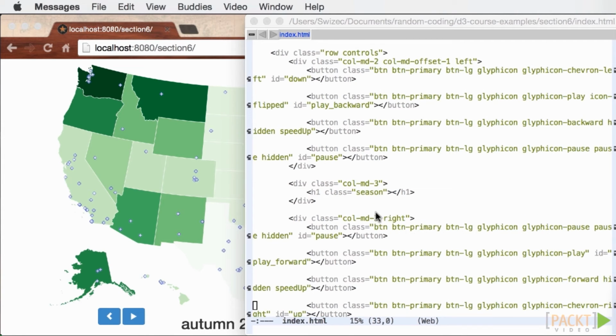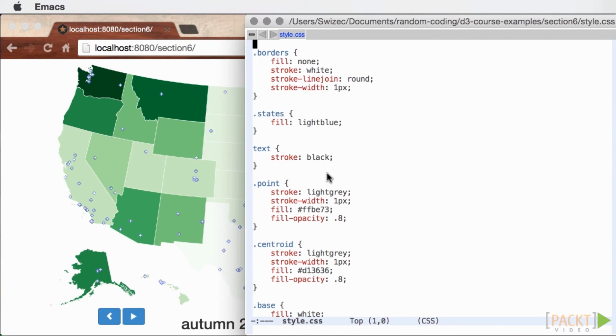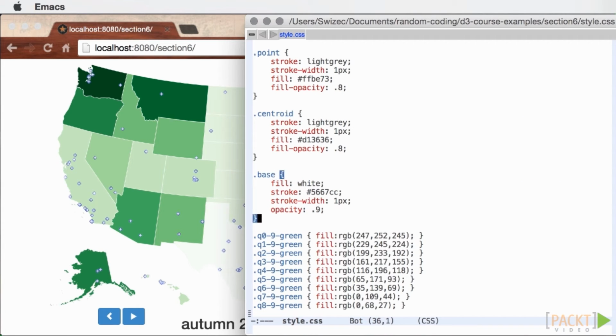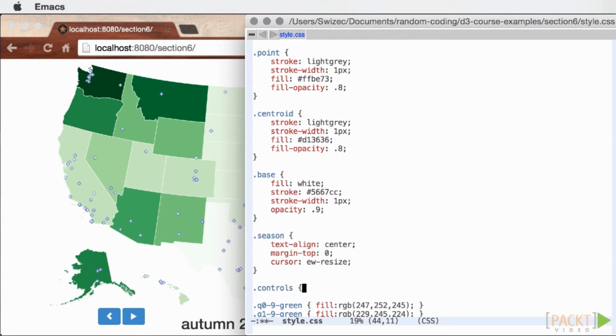We also have to make sure everything's got the right ID or type class. Pause, play backward, speed up on the left, seasons in the middle, pause, play forward, speed up on the right. Now we have to add a bit of CSS to style.css to make things look nicer. We make sure the season indicator is centered and that mousing over it, the user gets a cursor that suggests they should drag left or right. And we add a 20 pixel space between the controls and the graph.